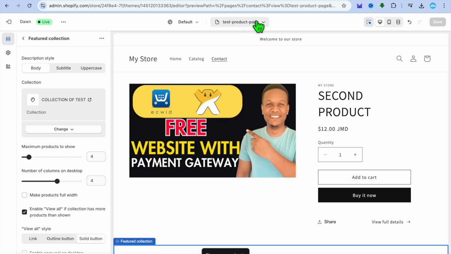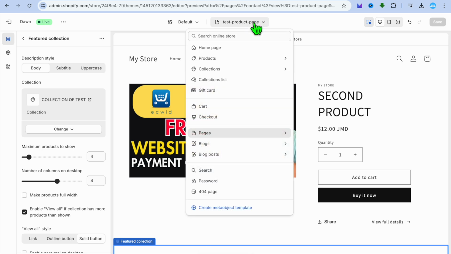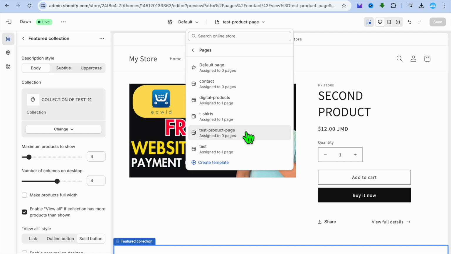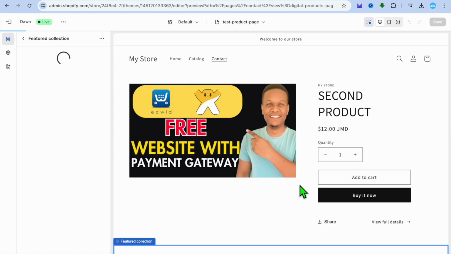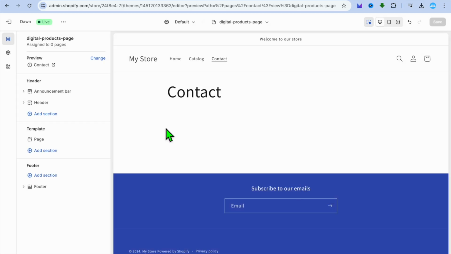Now to create a second product page, you'll tap on test product page at the top right here. And again, you're going to select pages. Then you're going to tap on create template. And you're going to give the other page the product name. For example's sake, let's say for this page, you're going to be displaying digital products. So you could type in digital products page. So you could do that right here. Then you're going to tap on create template once more.